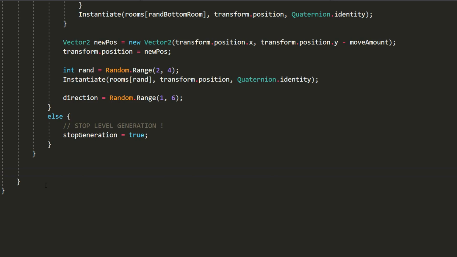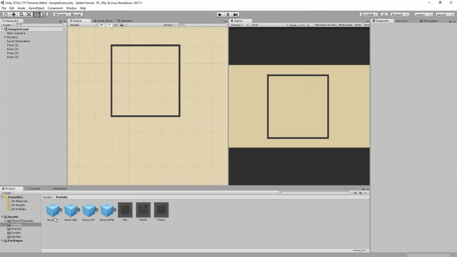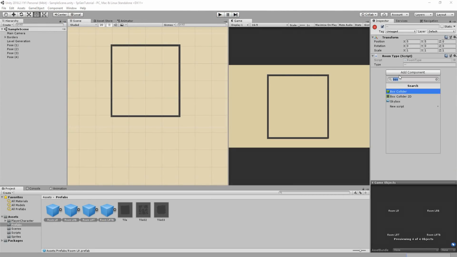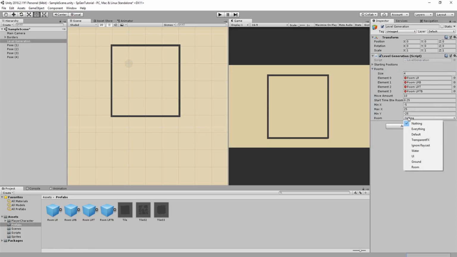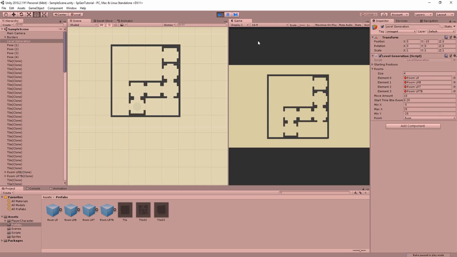And there we go! Now, before hitting play, make sure to add to each room prefab a 2D box collider as well as a room layer. Then set the room layer mask variable equal to room so that the invisible circle detects those rooms and can figure out what's the room type. Hitting play, you'll see that I still get dead ends though.